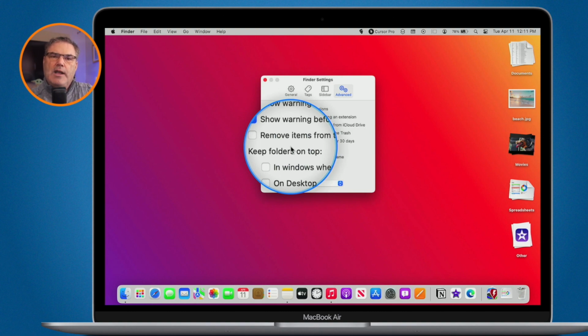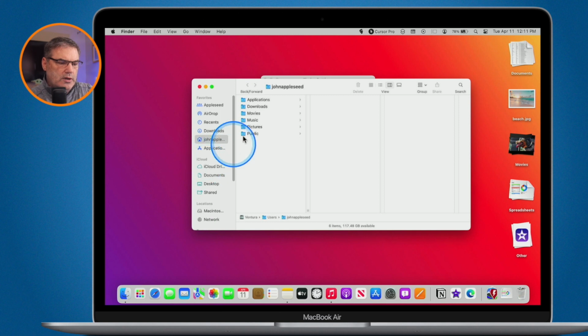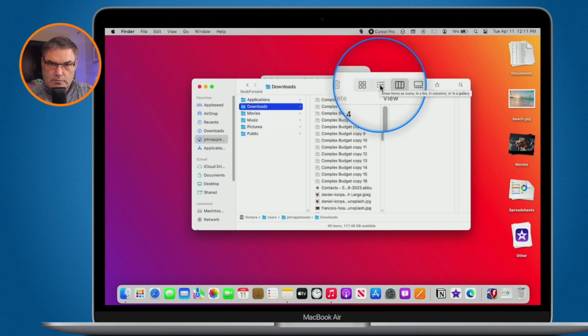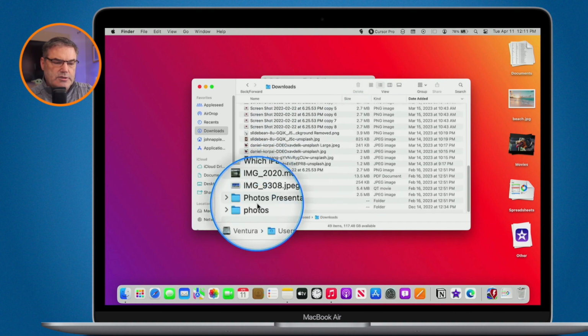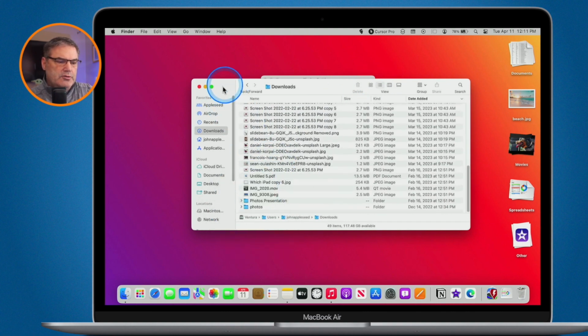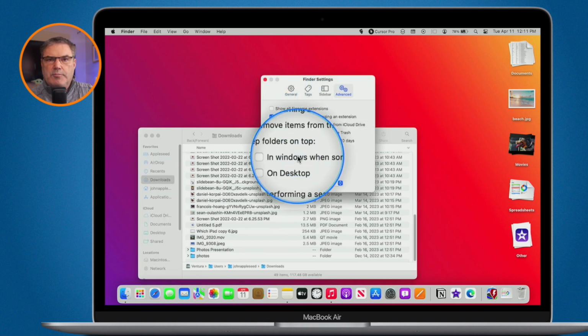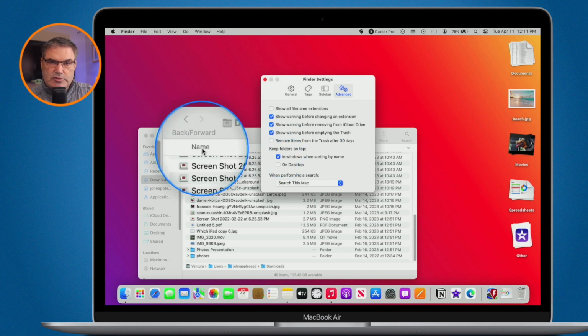When we're looking at files and folders in a list view, remember the different views I had? Well, when we're looking at it in list view, let's go ahead and open up a new window here. We'll go to downloads. I'm going to go to my list view. You're going to see that I do have some folders in here. Well, what I'm able to do is put those at the top. So I select this, and when I'm sorting by name, this is what it says here.